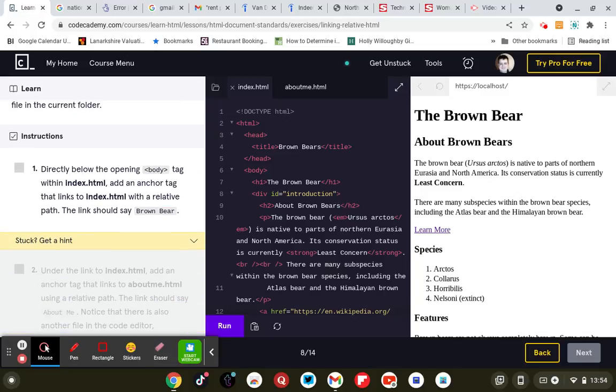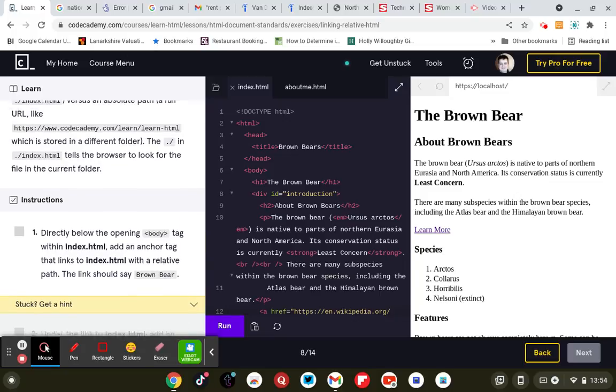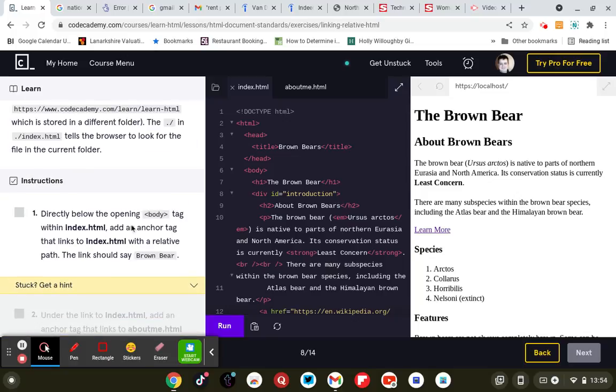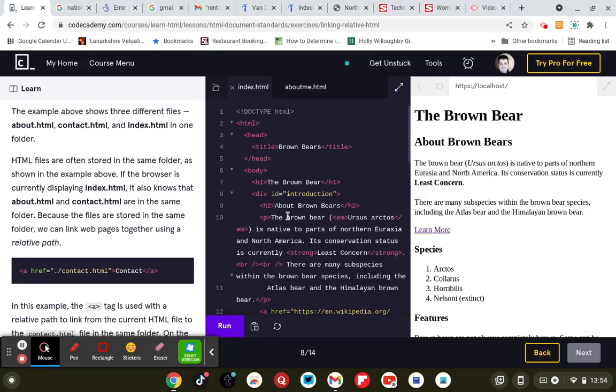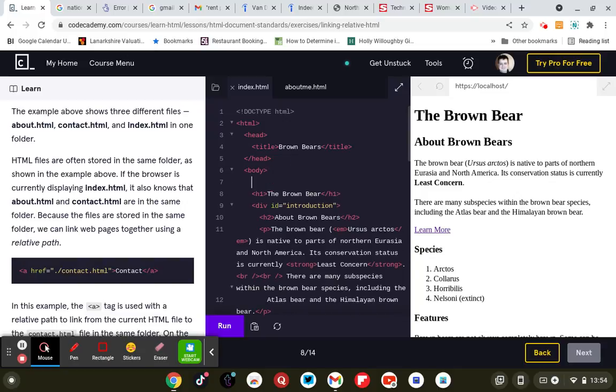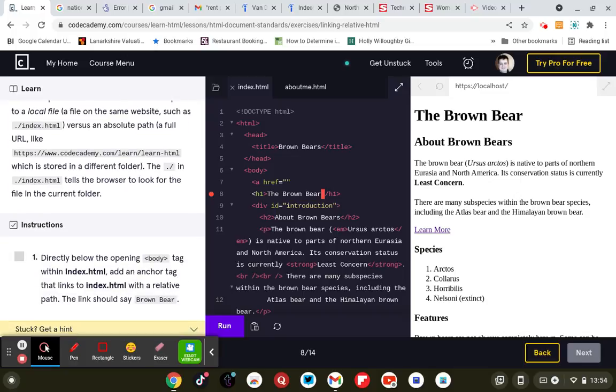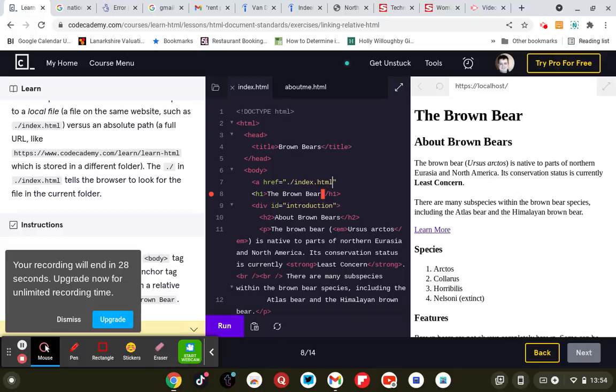Directly below the opening body tag in index.html, add an anchor tag that links the index.html with a relative path. The link should say brown bear. Directly below the opening body tag, href equals ./index.html.